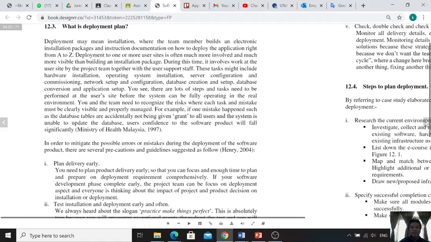So that one is a final installation, but deployment includes installation and what comes before the installation. Meaning that you will provide the script on how to install it. The program will run, but from the perspective of the end user, they just get the file and then they install, but you need to prepare the installation file. So the deployment may mean installation where the team members build an electronic installation package and instruction documentation on how to deploy the application right from A to Z.